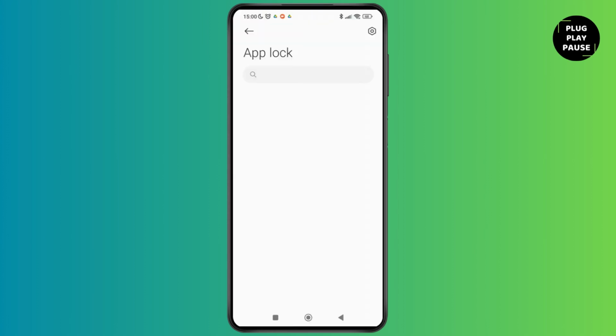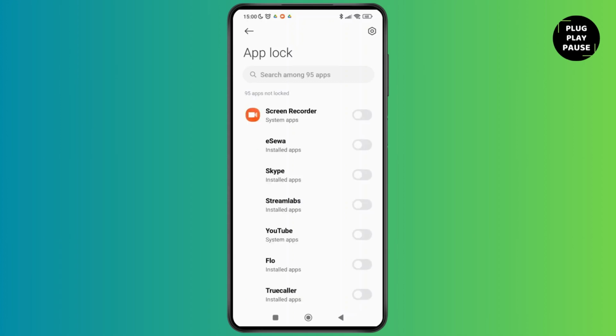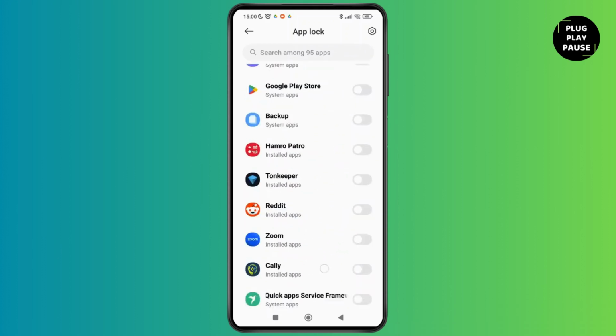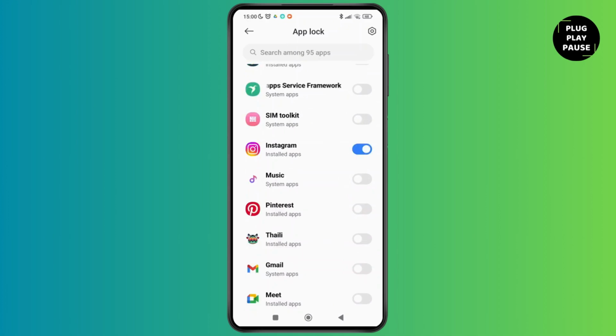After you tap on app lock, you just have to give your passkey over here. After giving out the passkey, you just have to select the application that you want to put the lock to. So in this case, since I want to add the lock on Instagram, I'm going to search for the Instagram application over here. So just tap on the Instagram application and toggle this on.